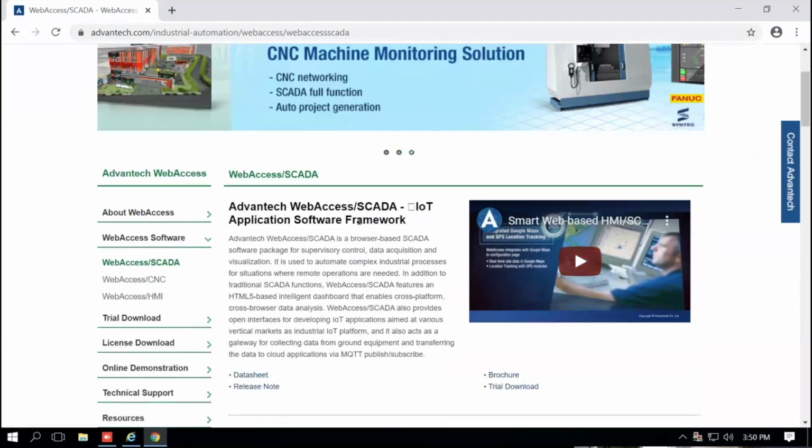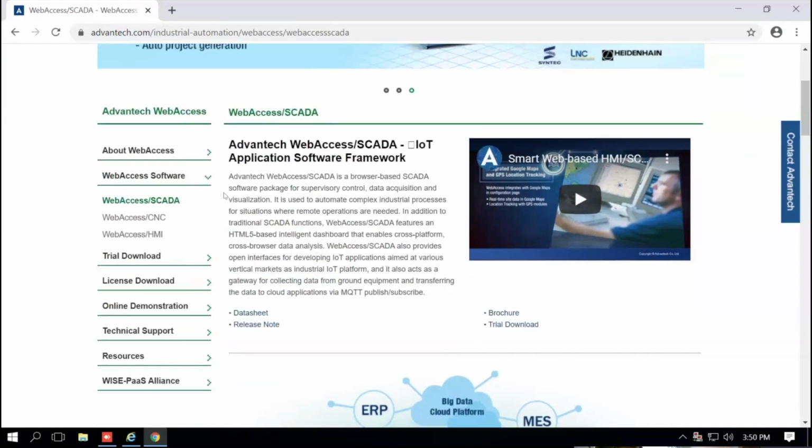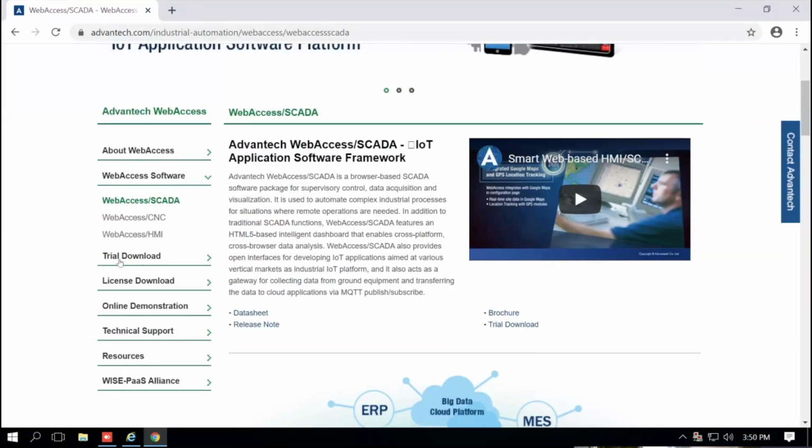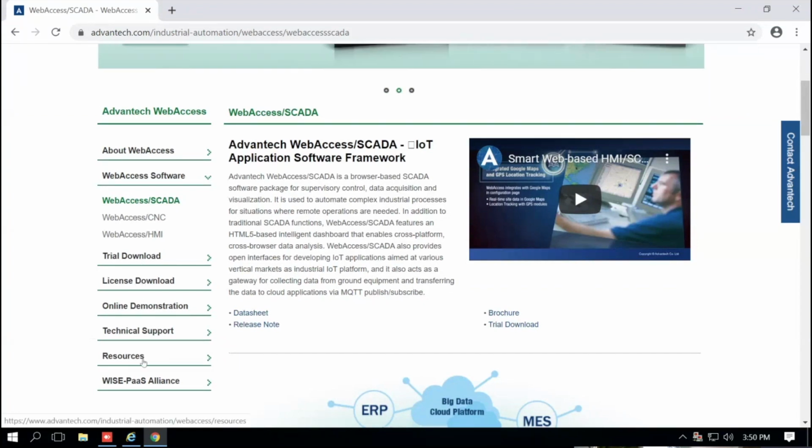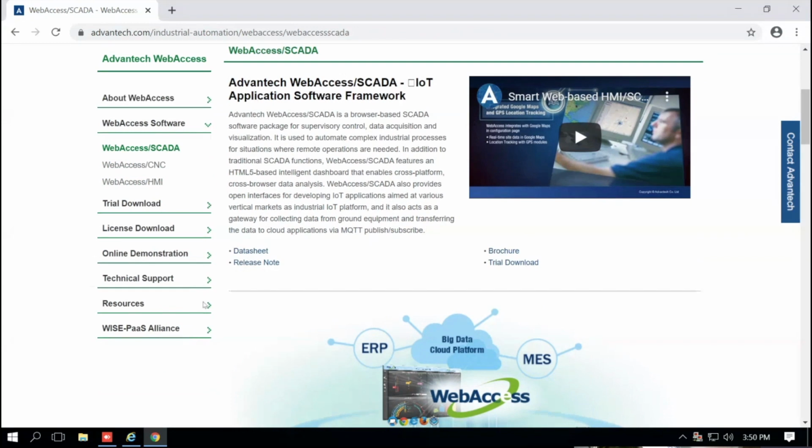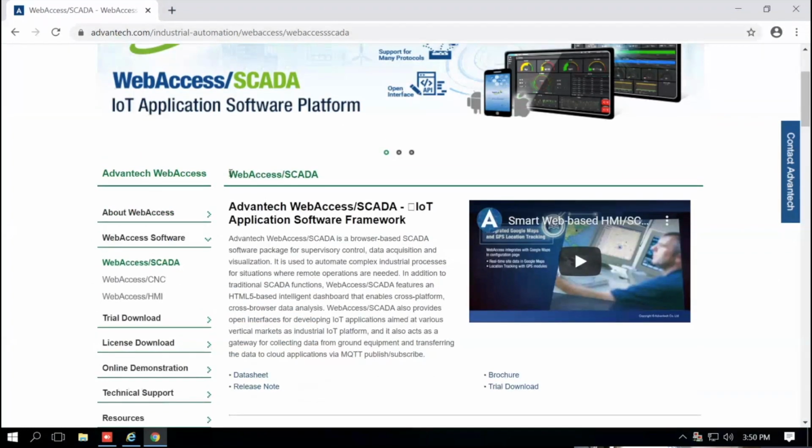You can see here, we have some videos, so you can learn more about WebAccess SCADA, the software, the trial download, license download, online demonstration, technical support resources, or even the forum. It's all located within this website, which during the session when we share the PowerPoint, we also can indicate this particular link to you, or you can search for it on your own.